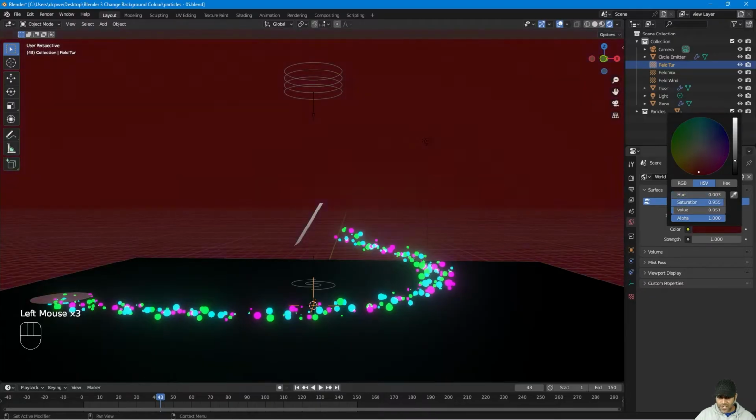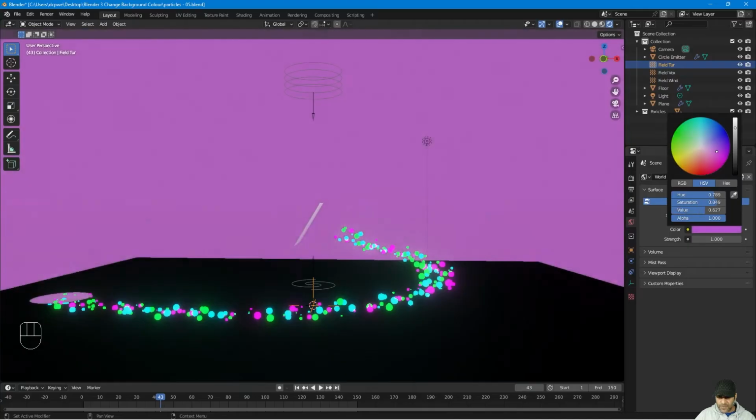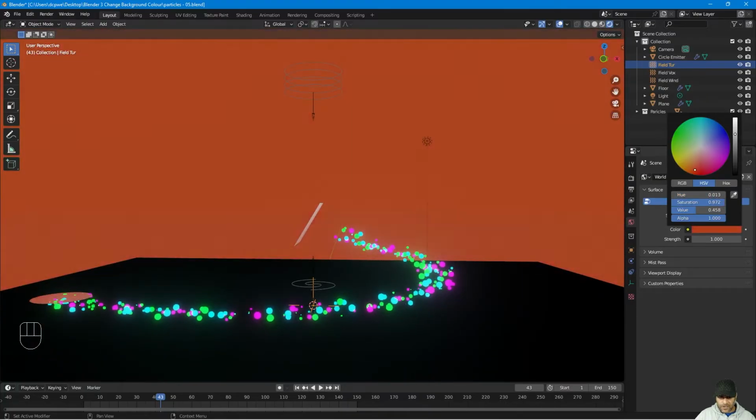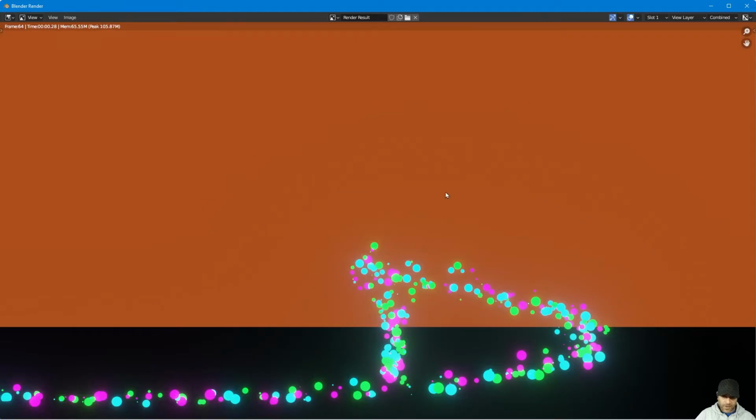wheel, and we can actually change the background color here, and we can increase or decrease the strength of that color, the saturation right here, by changing this handle. So we can change it to any background color that we like. Let's say we want to go for a sort of orange color, then we have this orange color in the background. If we just play this simulation a bit more forward and press F12 to render, then we've got an orange background.